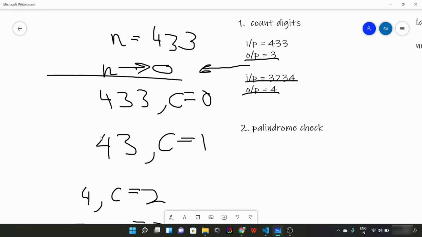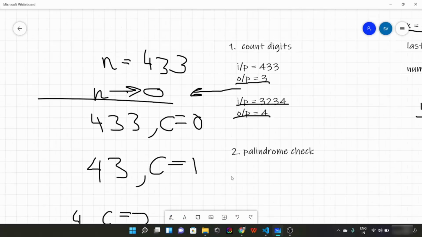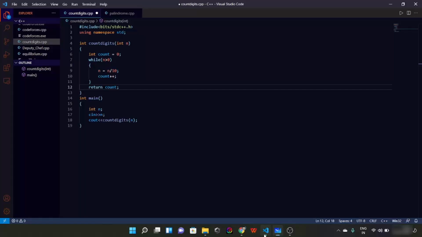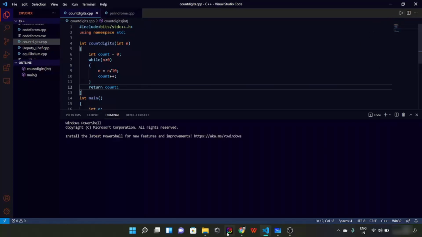See here, C is our count. When the loop ends, C is 3, and if we see, the output is also 3, hence it is the correct solution. The C is going to be the number of digits, right? So this is going to be our function. Let's save it and try to run it.